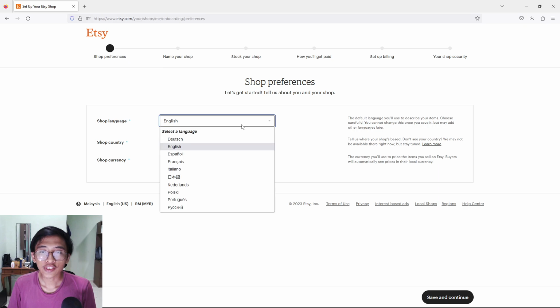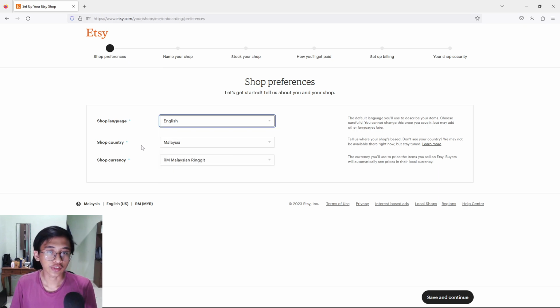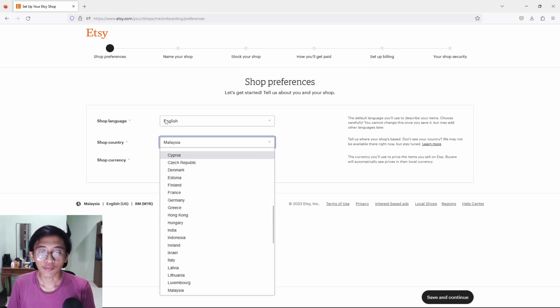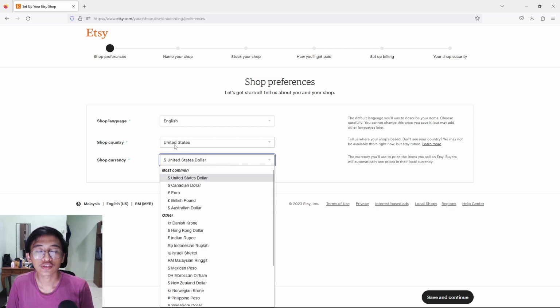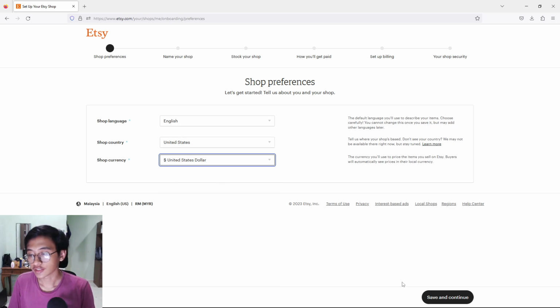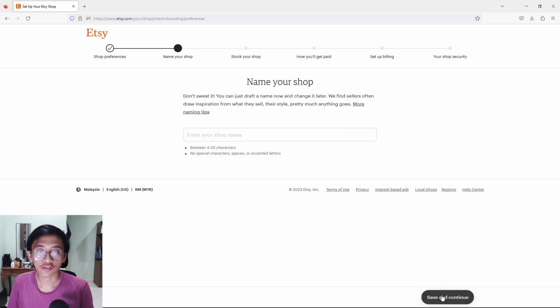So the shop language, okay, just choose English. If you guys want to choose any other language, you guys can go on. So shop country, okay, this is important because you want to decide what country you want to sell your product in. Basically for me, even though I live in Malaysia, I like for my target audience to be in Europe or also in United States. So I'm just going to choose United States. And also the shop currency, because we are choosing United States, I'm also going to choose United States dollar. As simple as that, and just press Save and continue.